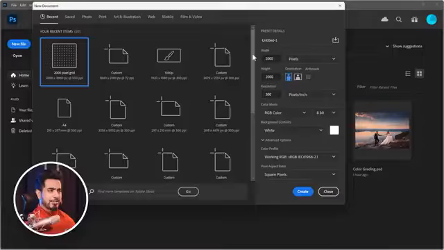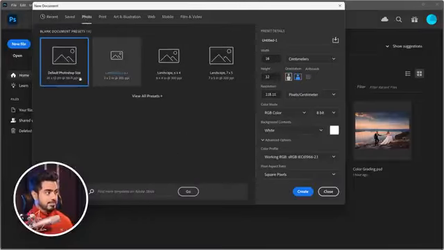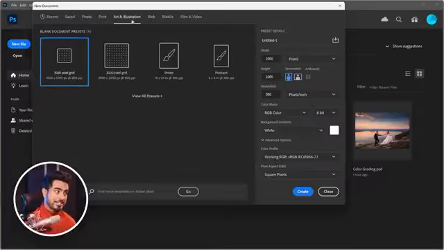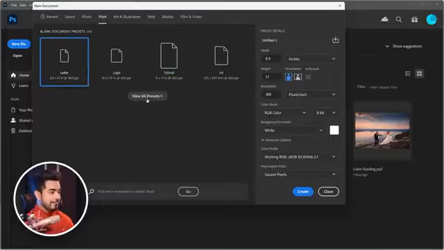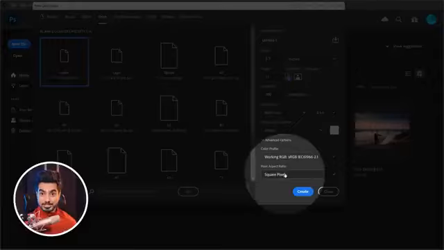So click on New, and right here you have lots of presets you can choose from. You have your photo presets like the ones for landscape. If you click on View All presets, you have portraits. You have presets for art and illustration, print like A4, A5, and all of those different sizes. And you can customize the dimensions right here.